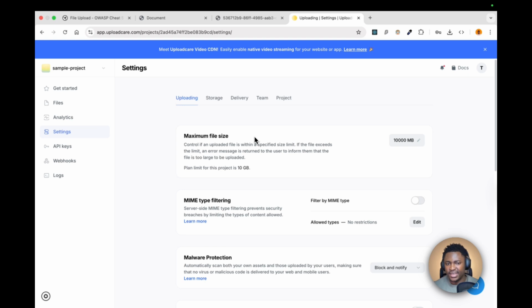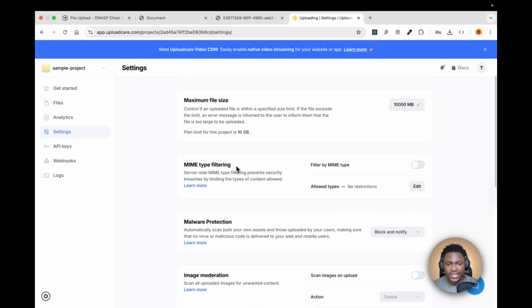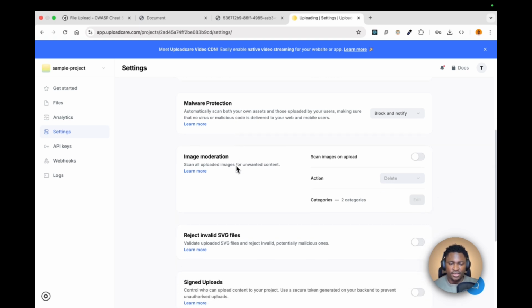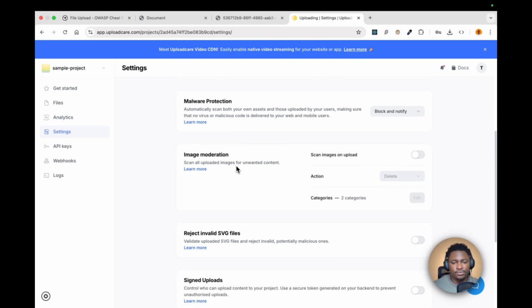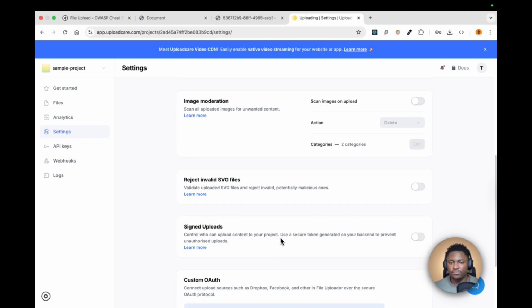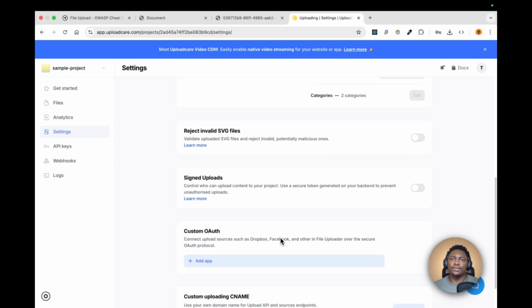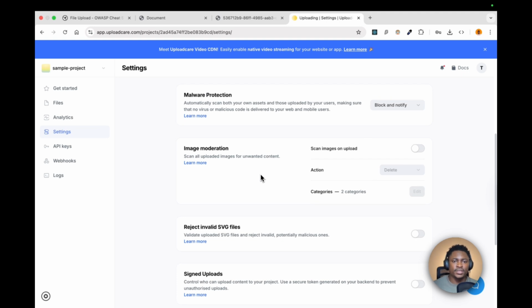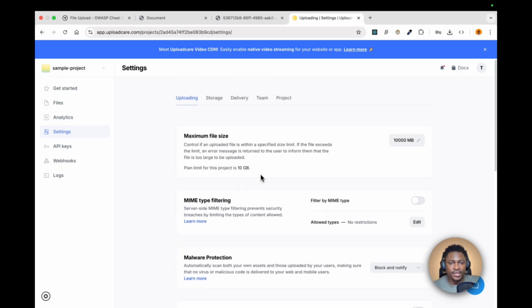So you can set the maximum file size for your project, you can filter by bin type, you can set up malware protection, you can also set up image moderation, and there's also the option to reject invalid SVG so as to prevent potential malicious code. You can also set up signed uploads to decide who can upload files in your project, and who can access the files in your project. All of this comes by default with Uploadcare, such that you do not have to worry about the security of your files, or whether they are safe to deliver and things like that. These are some of the features of Uploadcare. You can check out more on uploadcare.com.